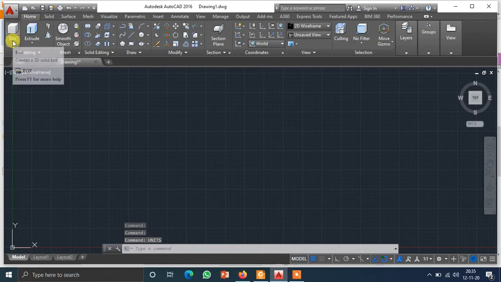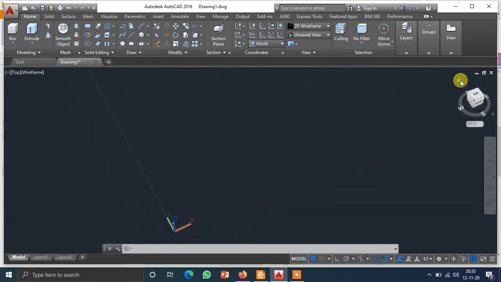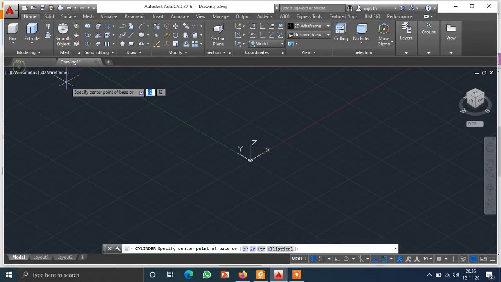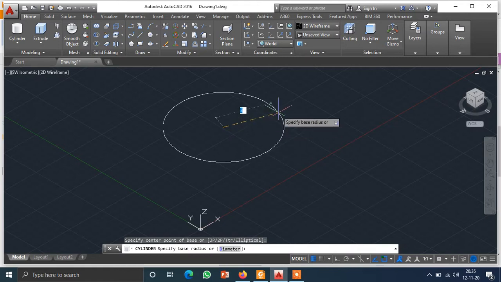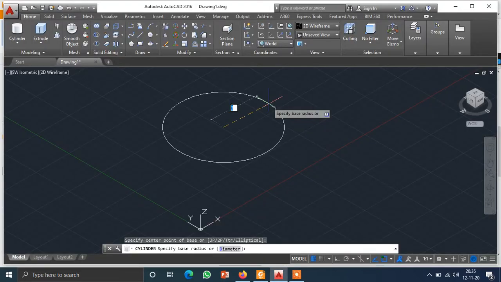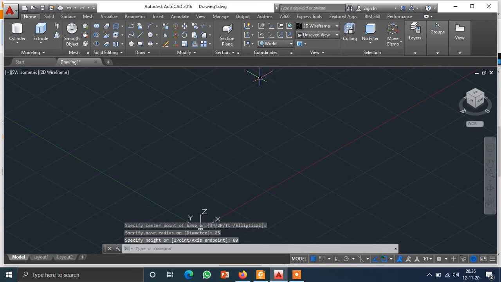In this you can see the thing called box. Then click on box. By default it is already in the top view, so you can switch to 3D view. That's not a problem. So click on box, cylinder. You can select any point randomly. Then make sure of the radius, which is 25, because the diameter is given as 50. So give a radius of 25, and the axis height is 80.